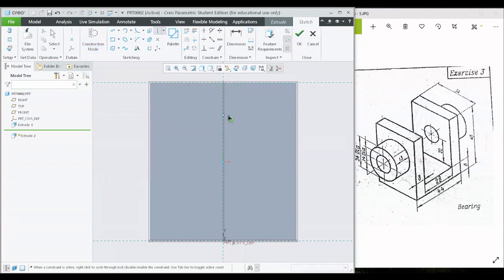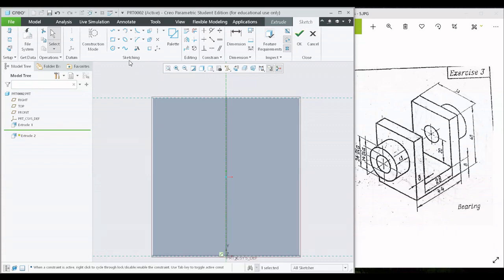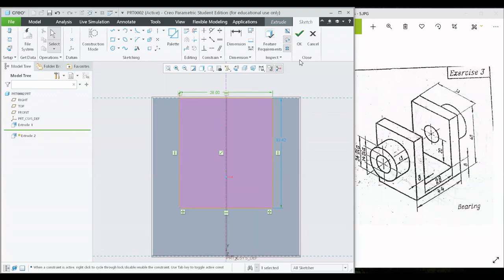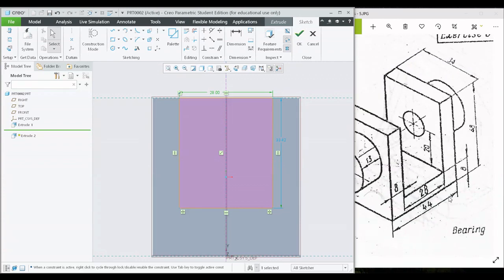I will add a center line. Now I will create a corner rectangle, which is symmetric. So the width of this rectangle is 28, and for these edges, we don't have the length basically, so we just have to check what the length could be.